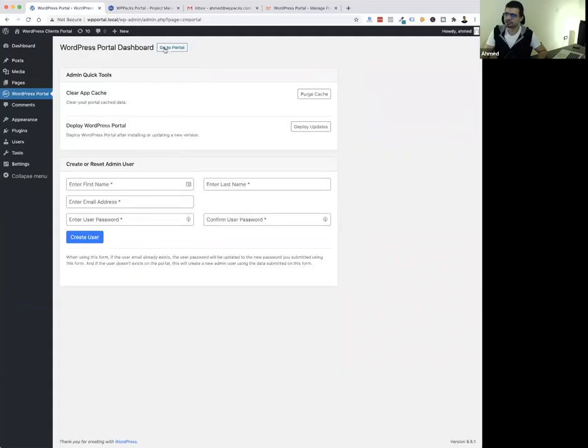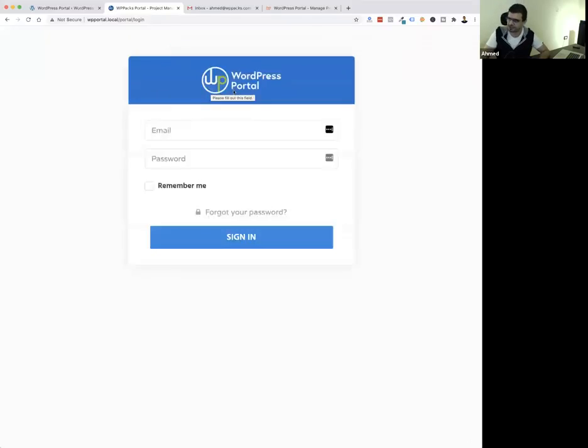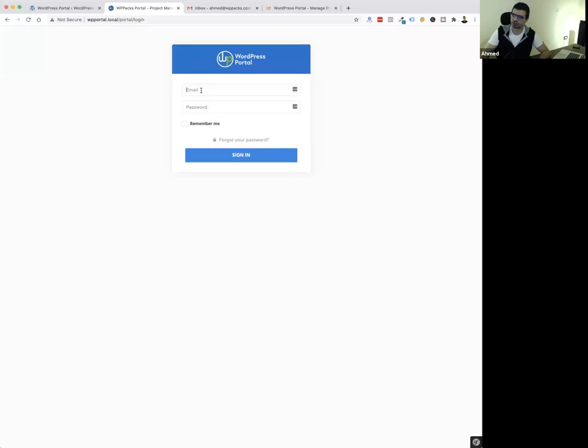From here, you can also see this button. You can click to go to portal, and once you click it, it's going to take you to this screen. This is the login screen when you first use the app. If this is the first time you use the app, it's not going to take you here. It's just going to a setup screen where you can create your first admin user. But as we have already done this, we can just start logging in using our admin user.